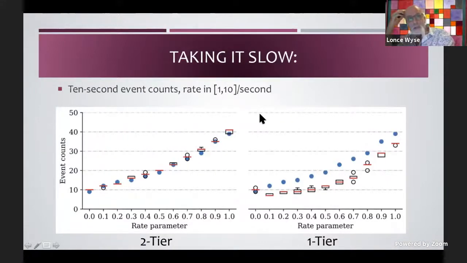To look at it a little bit more closely, we did some event counting. With a two-tier model, the blue dots are the ground truth event counts as the rate parameter changes, and the counts for this resynthesis material are in these box plots. And they match up very well for the two-tier model. The one-tier model has apparently always been struggling, even though it looks pretty good and sounds reasonable. It's not as accurate. It's just not doing well, especially on the slow sounds. At a zero rate parameter, the rate parameter is actually an exponent, so that corresponds to one event per second. So we're getting really good behavior even at that rate now.